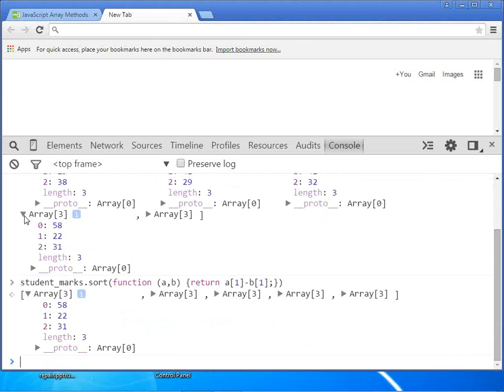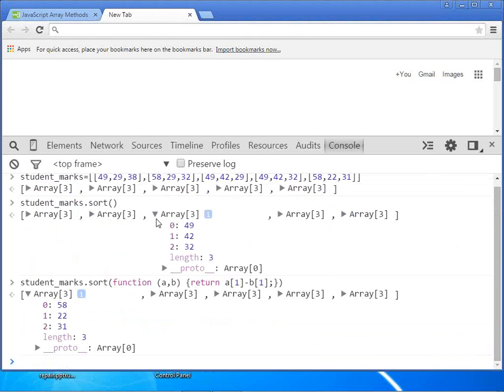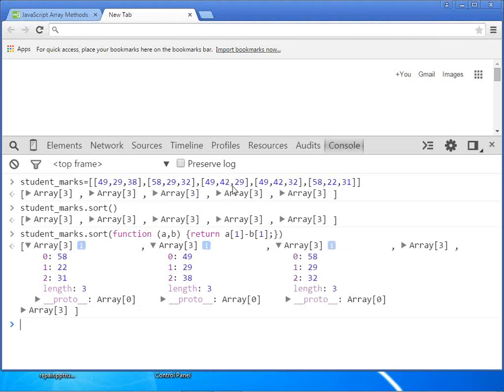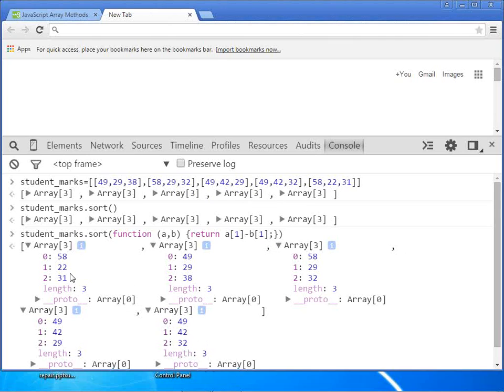Let me minimize this so that it will not be an issue for you. So 58, 22, 31. Next should come 49, 29, 38. Next should come 58, 29, 32. Next should come 49, 42, 29. Last should come 49, 42, 32. So we are able to sort based on the second element. So we considered the second element as the sorting key, right? Now we can do it like this.